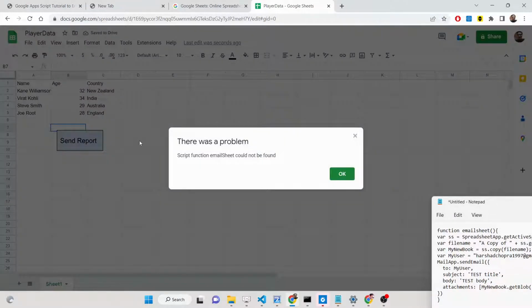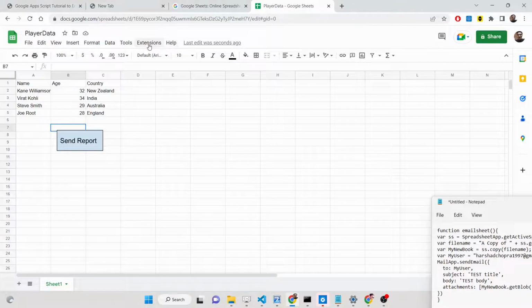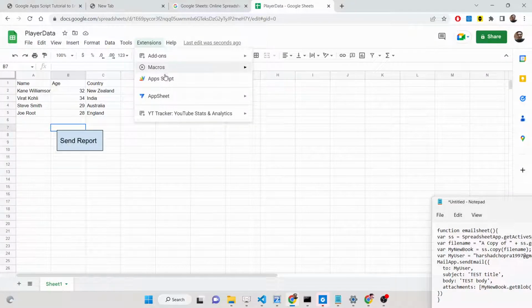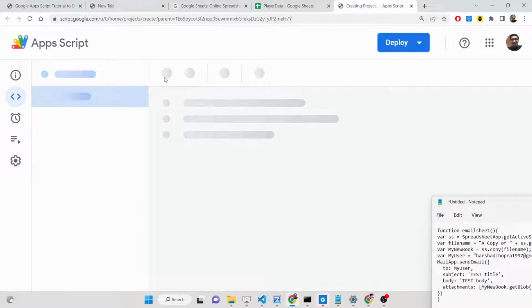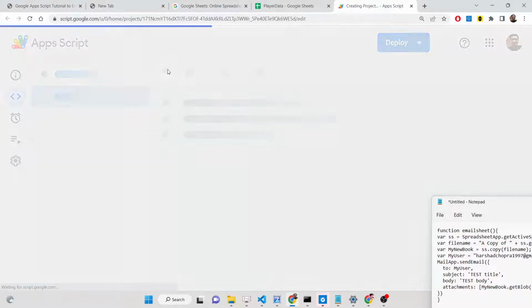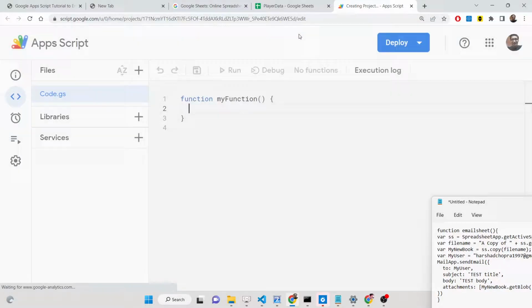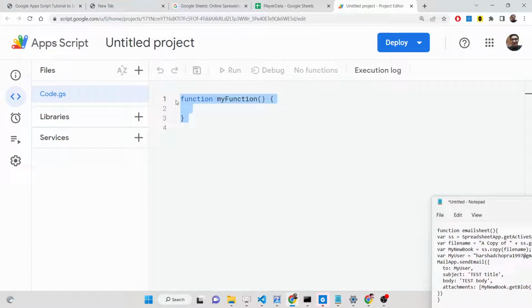So now when you click this button, guys, you will see script function could not be found. So we need to write this function. Go to your extensions, app script, and here we will write our app script code, guys. This is our editor here, where you can create projects and deploy it on the live internet as well. So now we will write this function, guys, which we have written, which is email sheet.